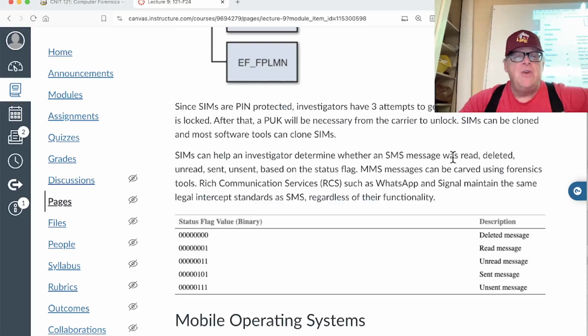So you can now see whether an SMS message was read, deleted, unread, sent, unsent, and so on. All that information is on there, just like emails. And MMS are the multimedia SMS messages that might contain videos and images. You can carve them with forensic tools like EnCase. And rich communication services are another one, like WhatsApp and Signal. They maintain the same legal intercept standards.